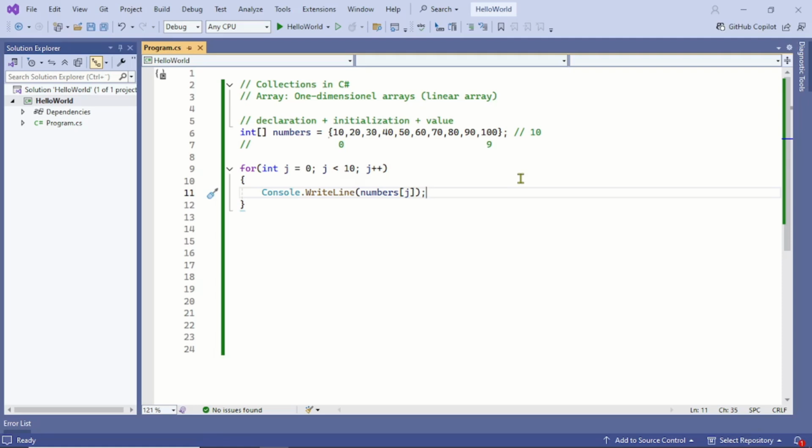Let's move on. Now we will discuss the use of the length property. This for loop is somewhat problematic because of this constant 10. You might be wondering why a constant value of 10 is problematic. So let me show you why this constant 10 is problematic.